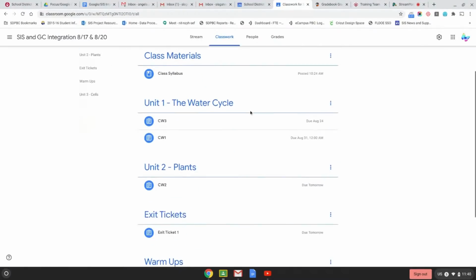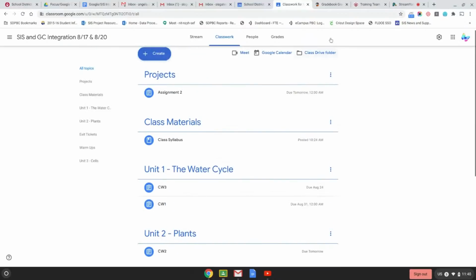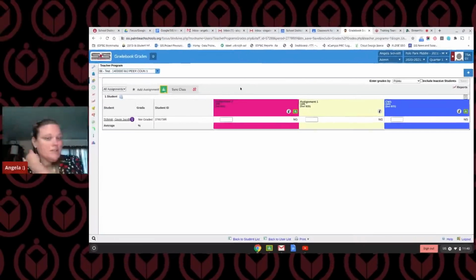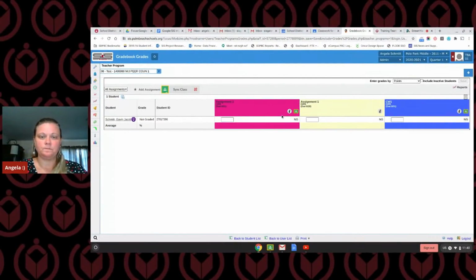And you notice assignment 1 is not in there because it was an unlinked assignment. All right, moving back to our gradebook. I want to show you when you're creating assignments, you may get 2 possible errors.